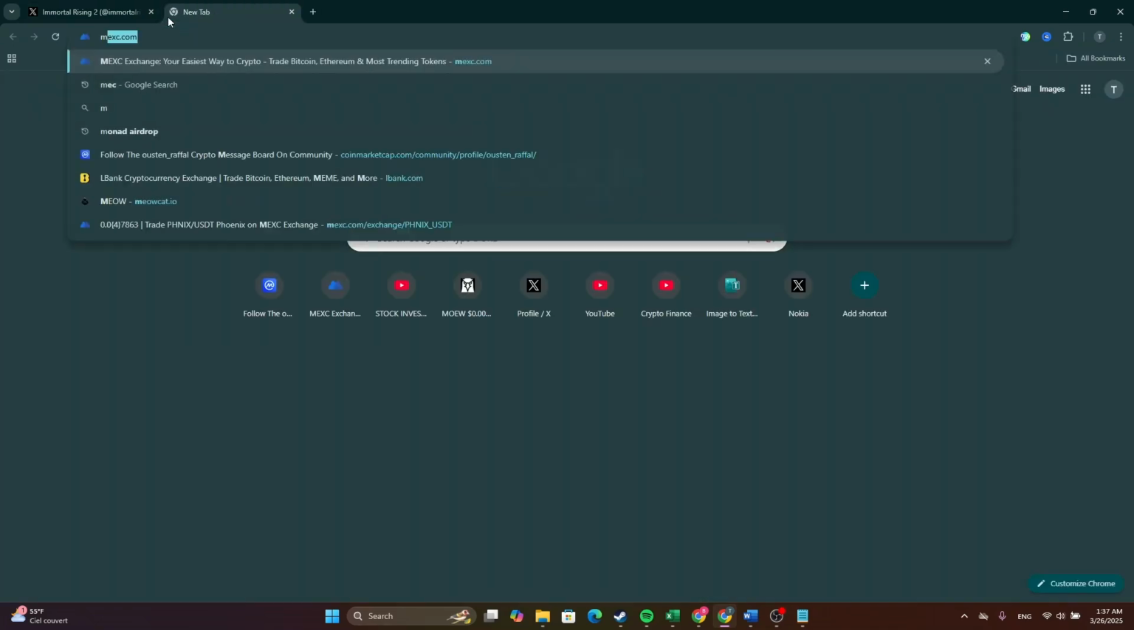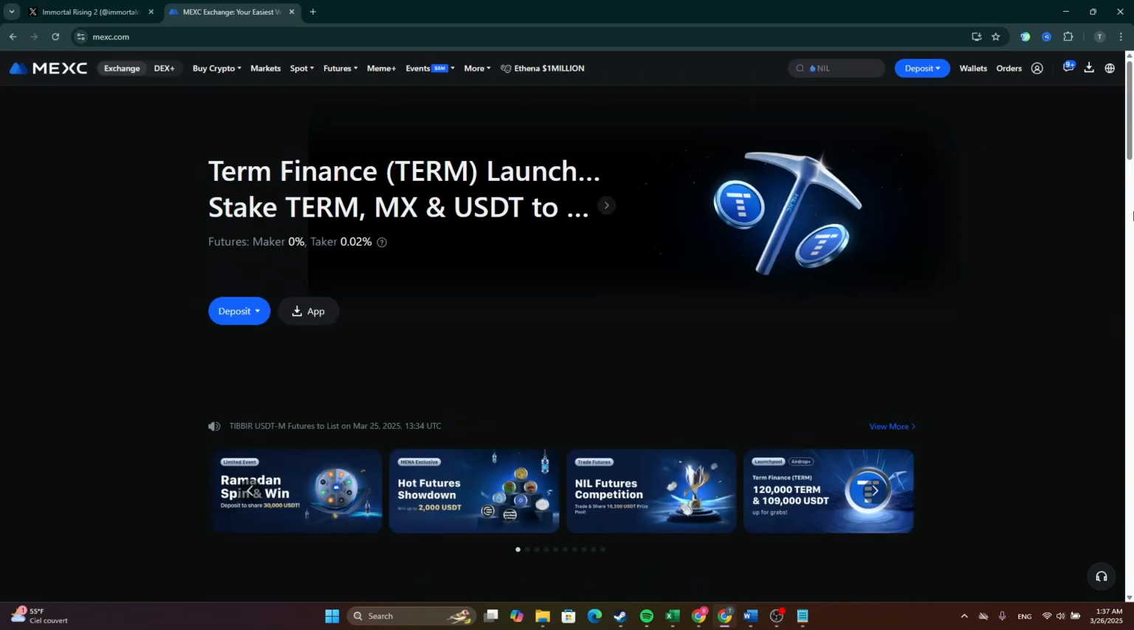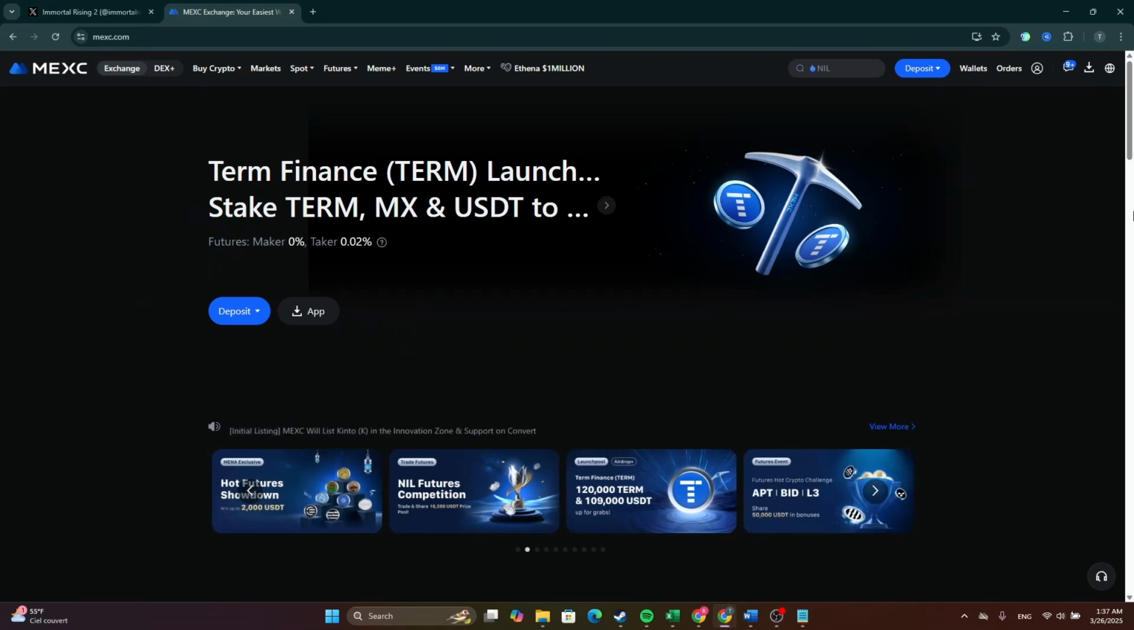Go and open your account on MEXC, as you can see. Now make sure to log into your account. Now if you don't have an account on MEXC, you can go down in the description and you will be able to find the referral link. Go and create an account on MEXC to benefit from rewards and fund your account with some USDT.